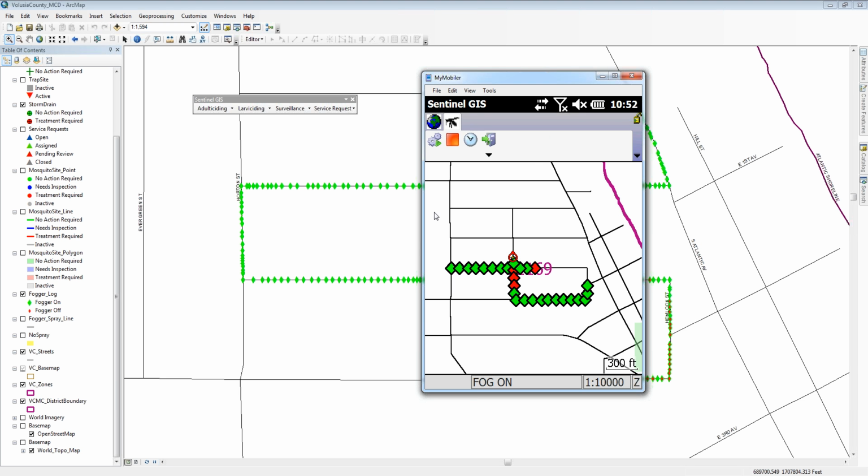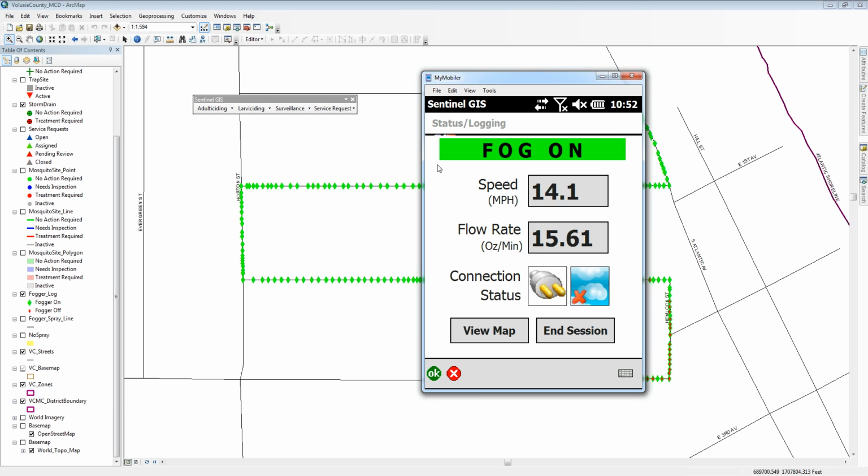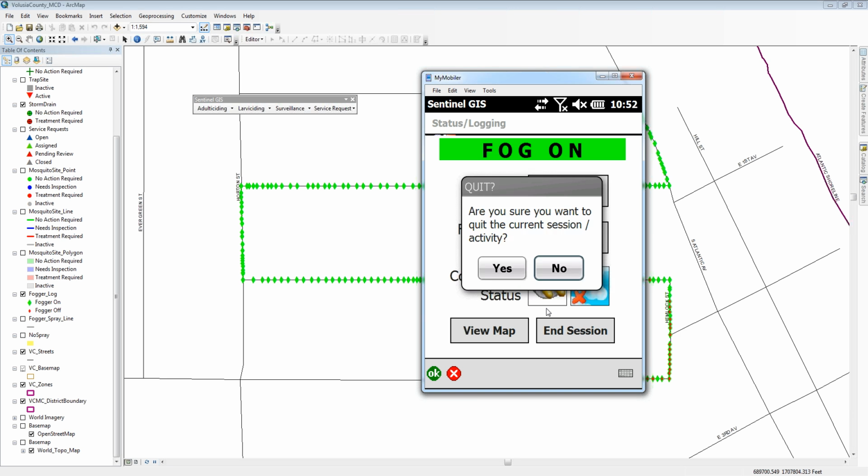We do have zoom in, zoom out tools, so if we want to zoom in tighter than we are right now, the technician could select the zoom button here and zoom in quite tight to see a little more detail on that fog session. The map will automatically pan as I get off the edge of the map. So pretty simple set of tools here. I'm going to go ahead and end this session, and we'll bring this data back to my desktop PC.